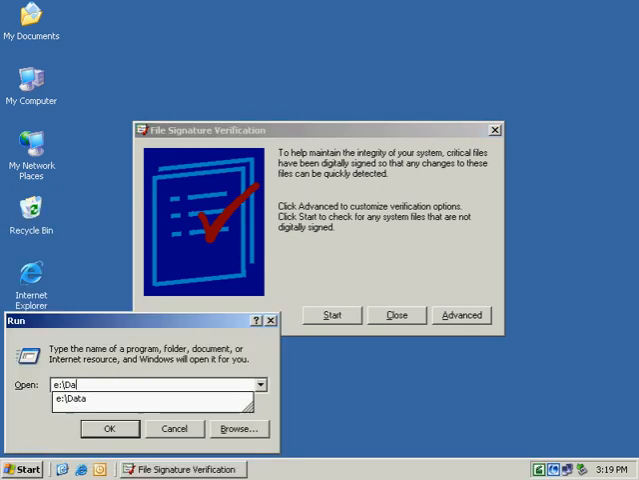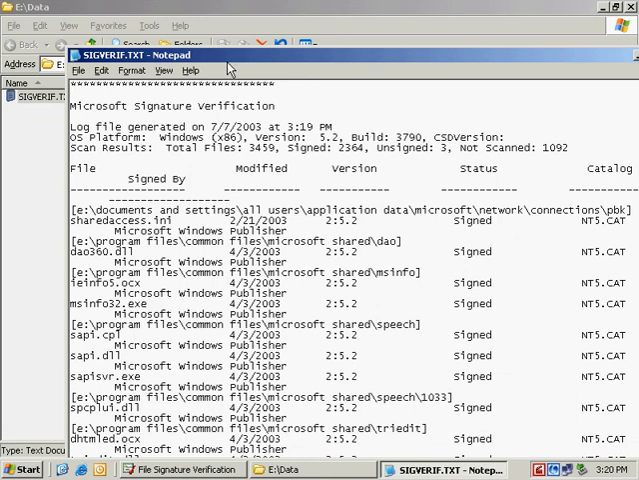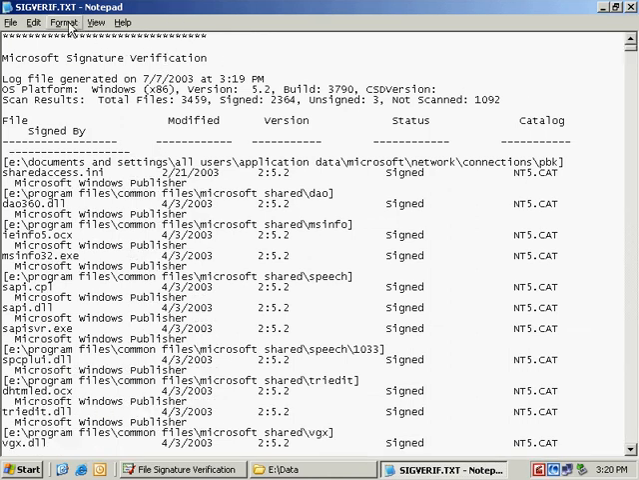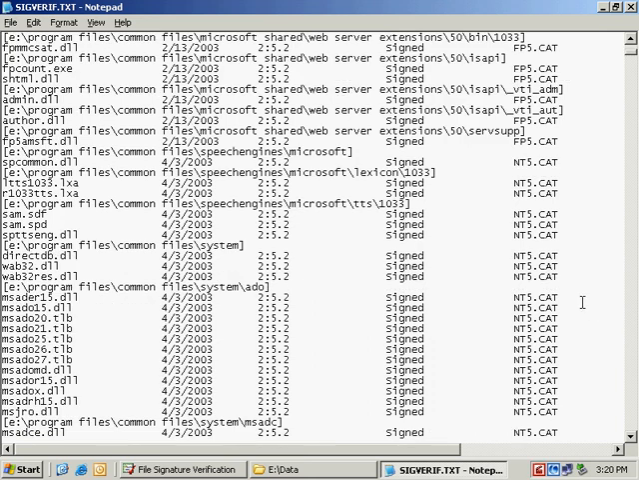So I'll go to my eData directory. And you'll notice that there's a sigverif.txt file created. I'll go ahead and double click on that file. It'll open it up in Notepad. I'll turn off word wrap so it's a little bit easier to read. And as you can see here, this is a complete report of all of the files that were scanned, along with information, for example, when the files were modified, the version of the files, the status, which means whether they're signed or unsigned, and finally where they're located, if they're located in a specific Windows drivers catalog file.